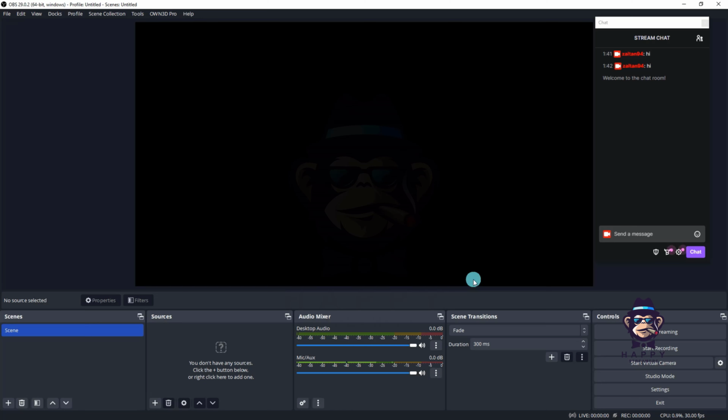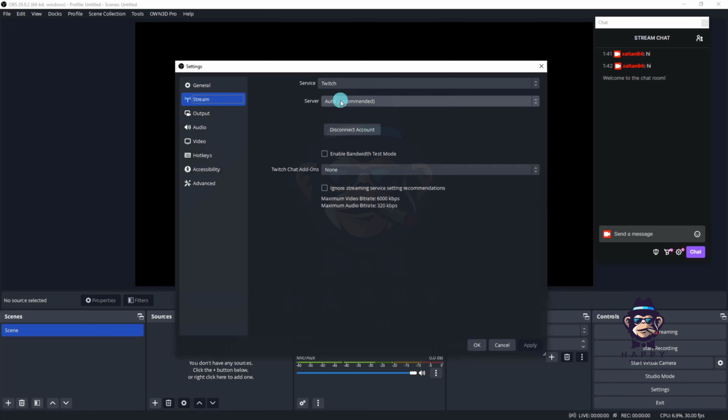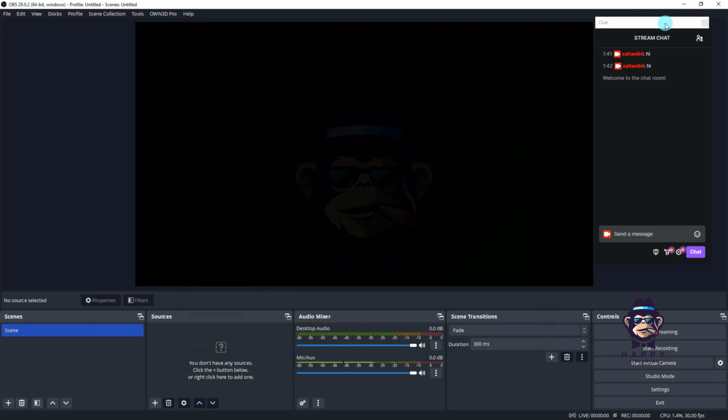In this video, I will show you how to add Twitch chat to your OBS Studio. First open your OBS Studio, then go to Settings, then go to Stream, then connect your Twitch account. After connecting, you can see Stream Chat like this.